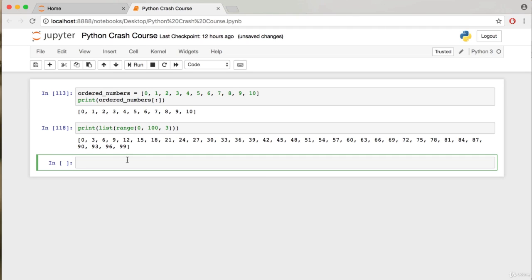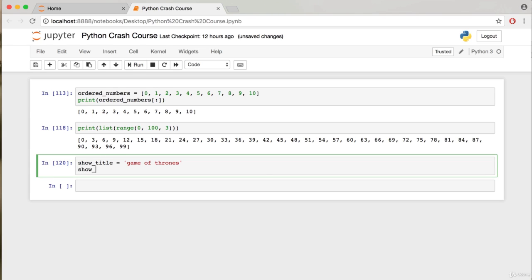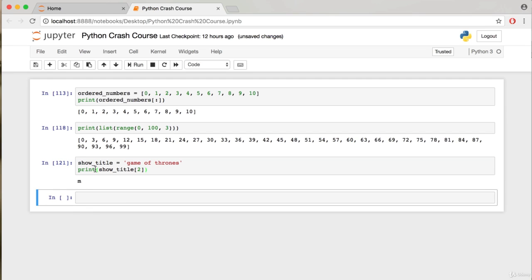To prove this, I will declare a string, let's call this show title, is equal to Game of Thrones. If I asked you to grab the 3rd character in the string, the M, well, from what you've learned, G is at index 0, A is at index 1, and M is at index 2. Therefore, you can index it like so. Show title, square bracket, 2. We will print this, and the output is indeed the character M.